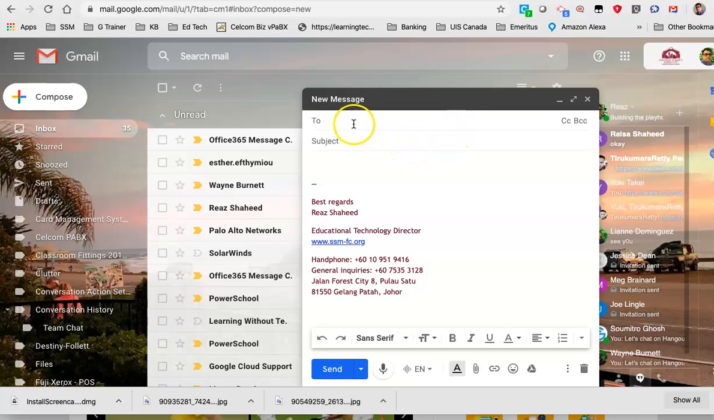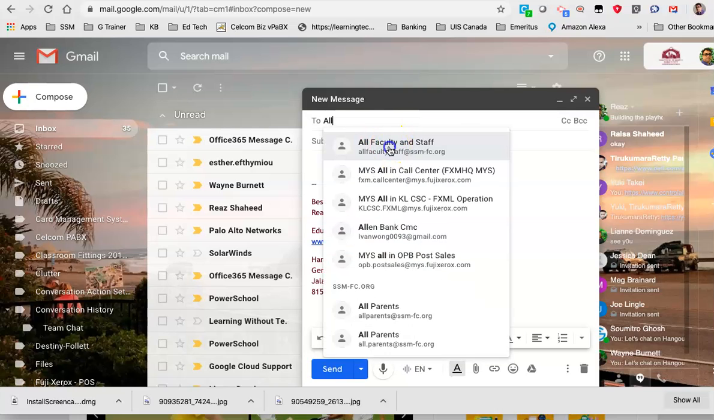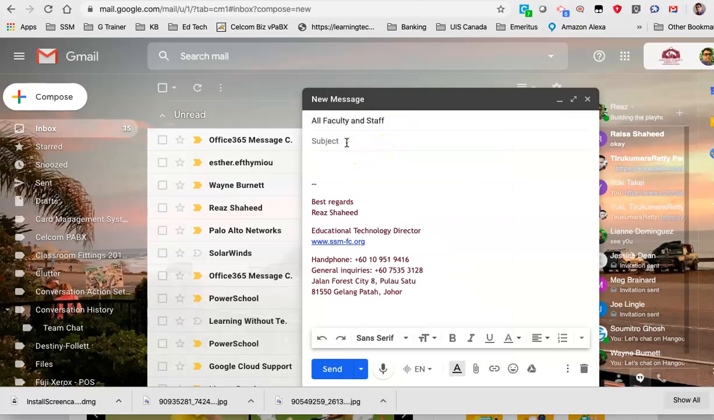So obviously I'm going to send it to a group of people, so let's say all faculty, and then I'm going to type Tuesday tech tip. And I'm going to put whatever tips that I would like to share with people. And then next, right down here where there's the send button, you'll see that there is a drop down. If you click on that arrow, you can get a choice that says schedule send.